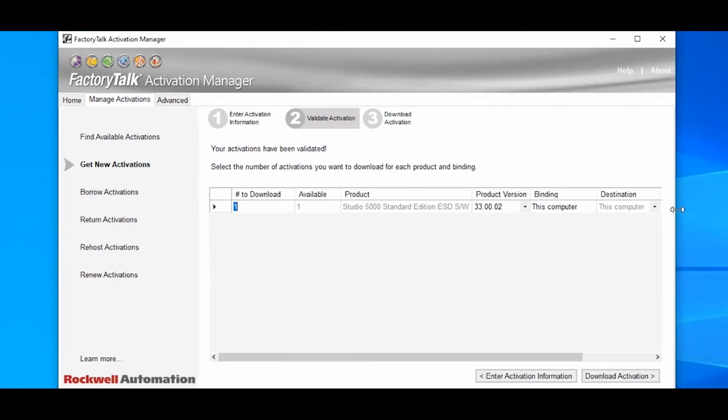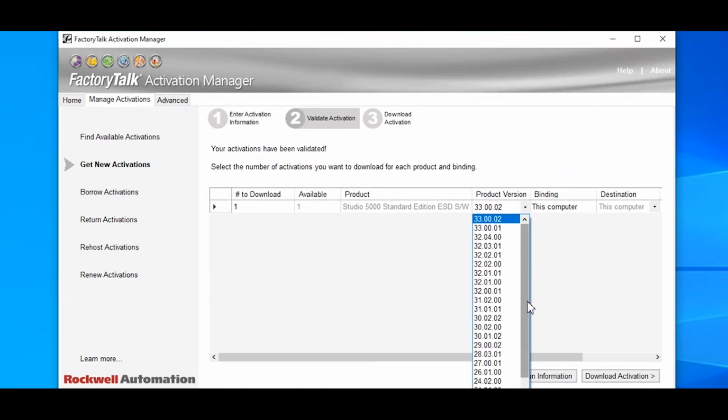So if you expand it a little bit, you'll see a few more different options here. One of them is this product version. This is very important now, and it's a little bit complicated. But if you select version 27, right? 27 is the first version of the CodeMeter license. So that will actually activate everything from 20.05 all the way to version 33.